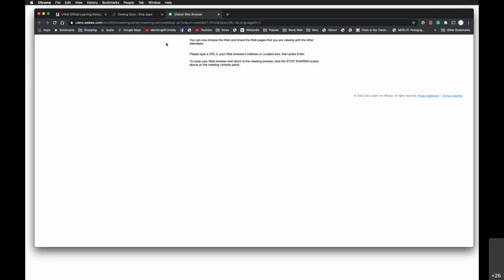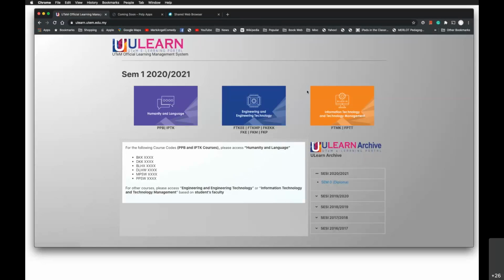Okay, let me share the browser. How the browser looks like. Can anyone see? Dr. Virus, can you see this one? Boleh? Yes, yes.